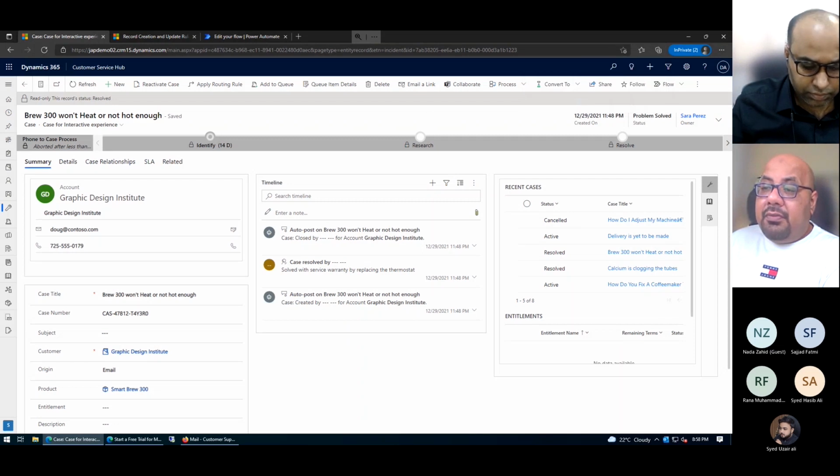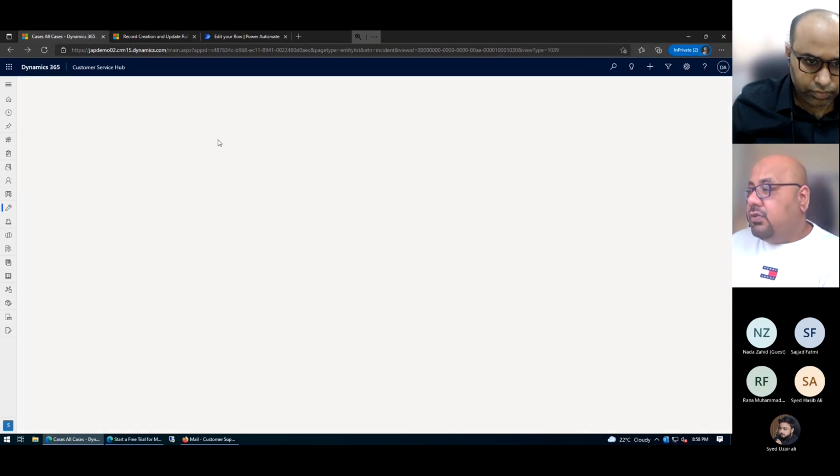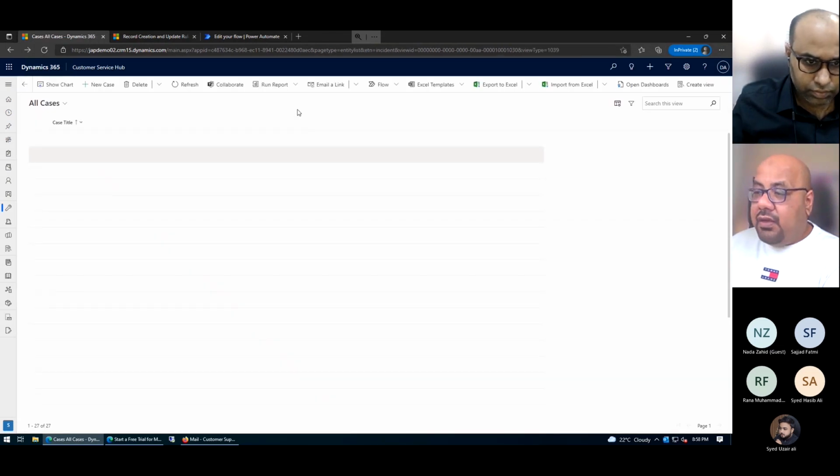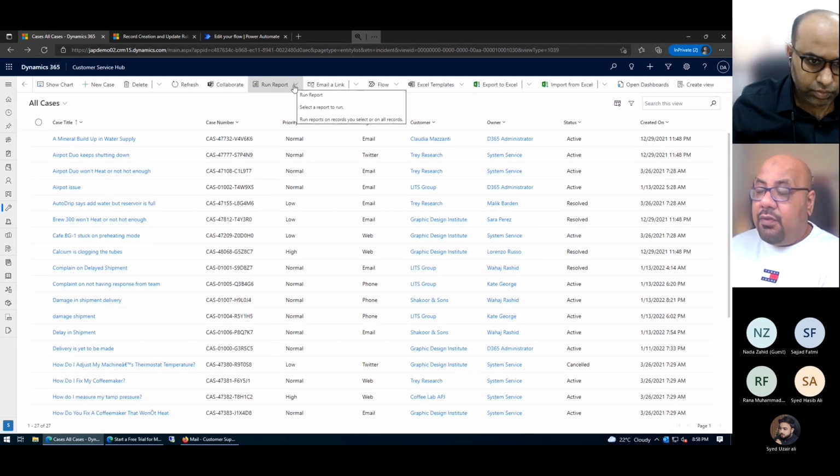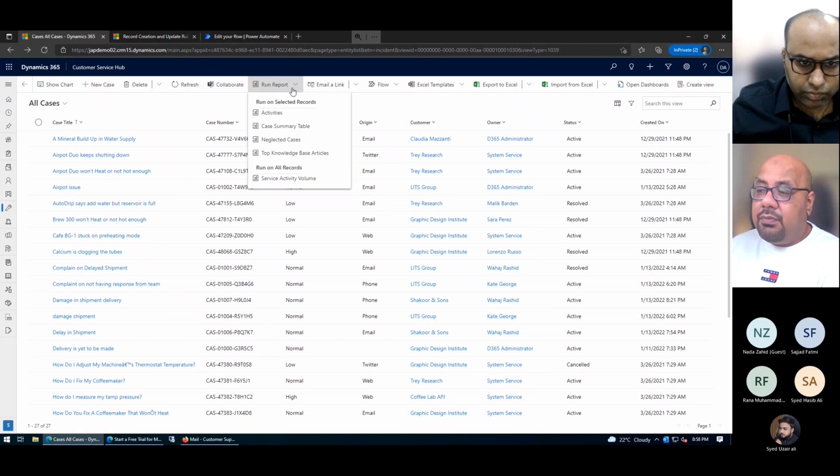Now, there is a possibility that you can have plenty of other reports that you can extract by using SSRS, which is SQL Server Reporting Services, where plenty of reports are available. From here, you can see the activities, what kind of actions or conversations are recorded. You can also see the case summary table. You have a very intelligent report of the neglected cases. You can see the aging of that particular report, as well as whatever knowledge article is used.